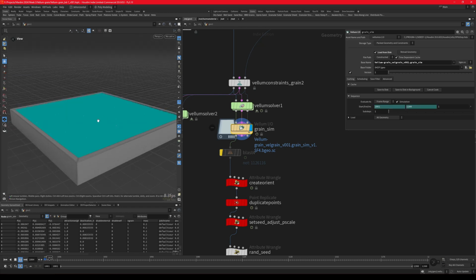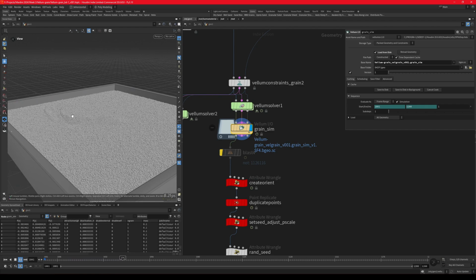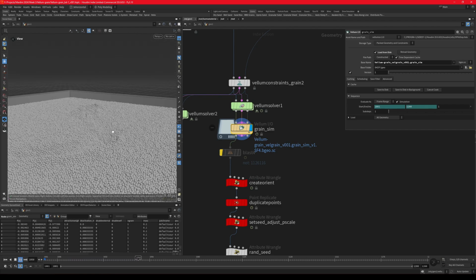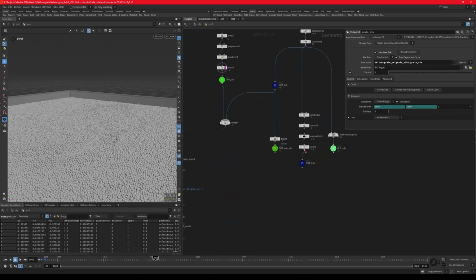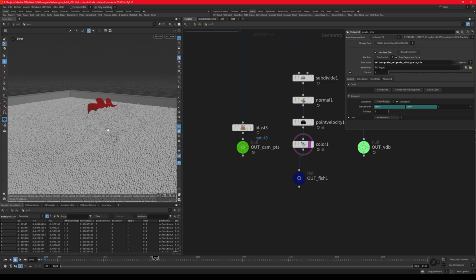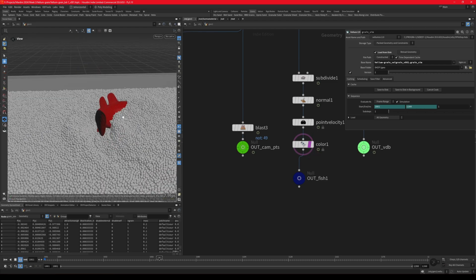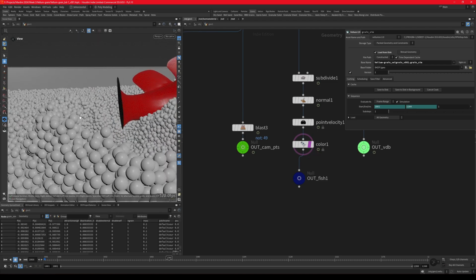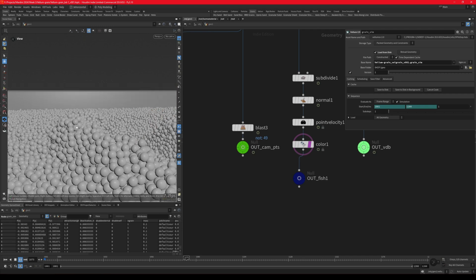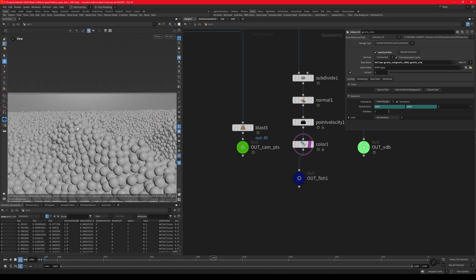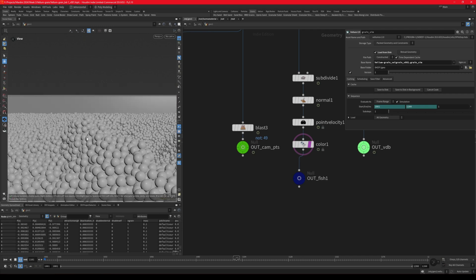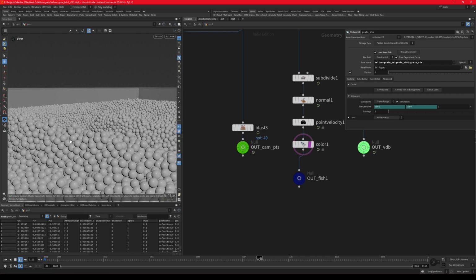Have a look. You see how you get some nice motion here, and the sand looks like it sticks together. It moves slightly, but they don't fall apart. So yeah, they just stick together.